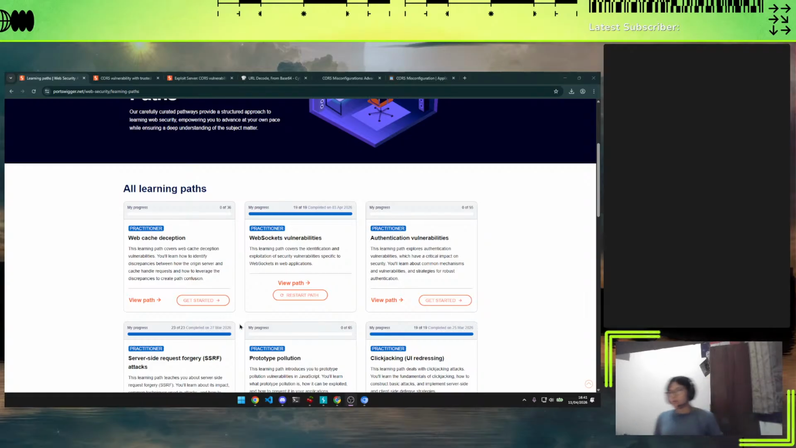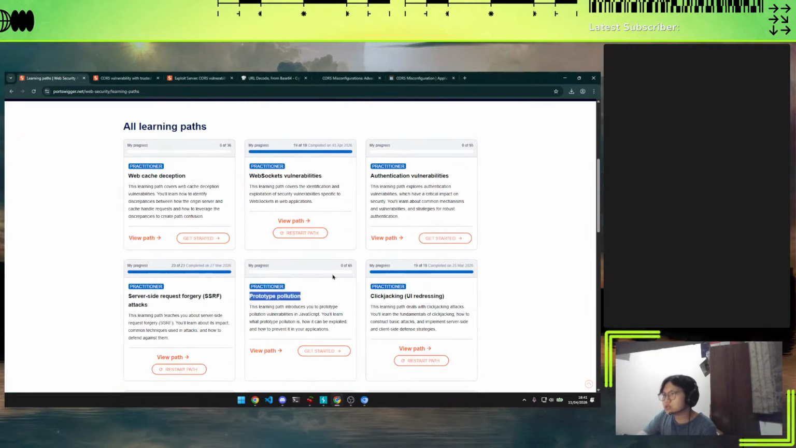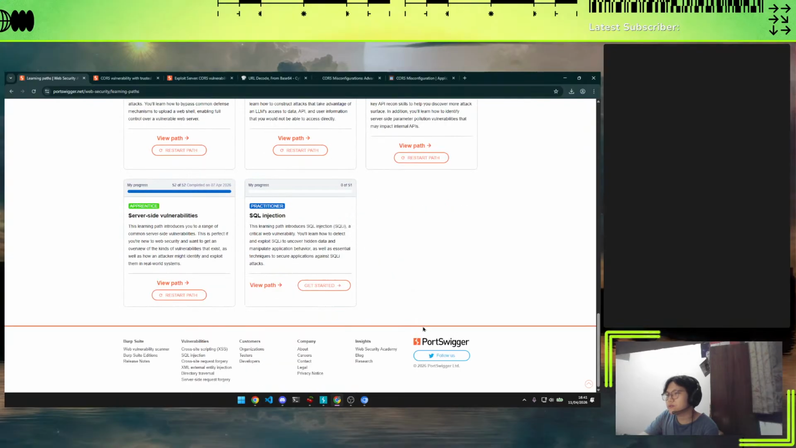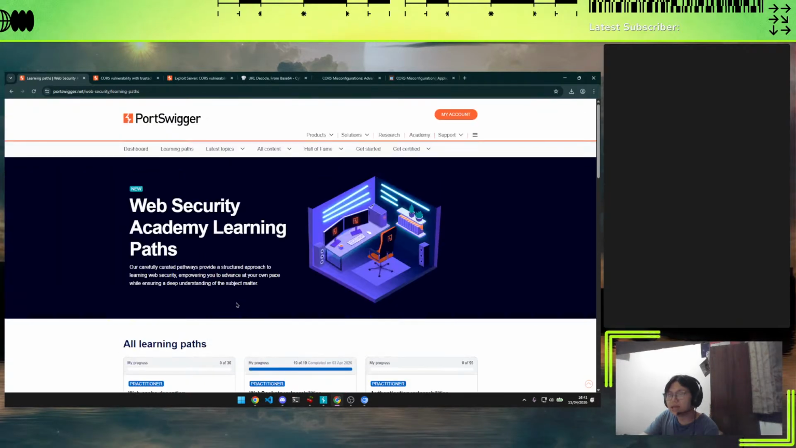And I know there will be like 1 or 2 paths that will take more than 1 day. Like prototype pollution, I think is going to be hard. I don't think 1 day is enough for it. Authentication looks fun, but it has a lot of rooms, and also SQL injection has a lot of rooms. So I hope I can clear those in 1 day each.